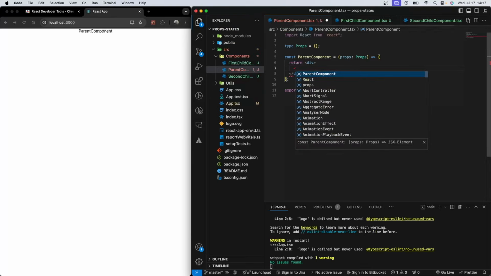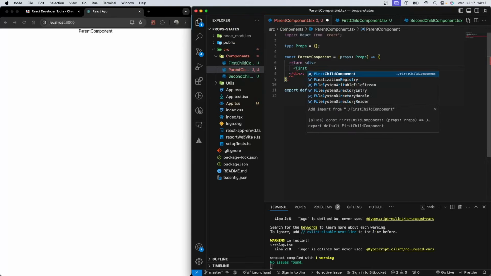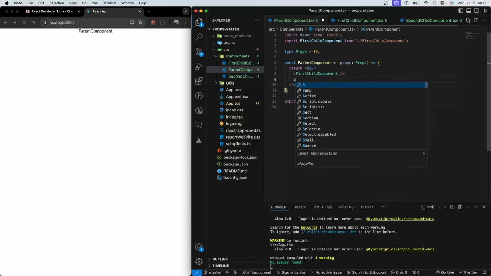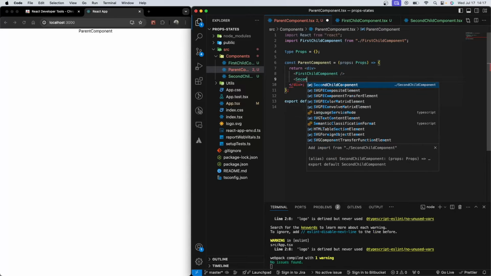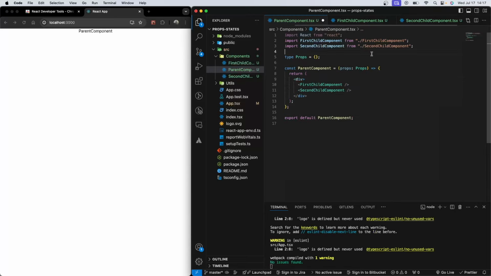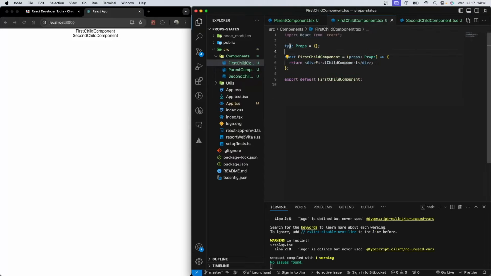So a parent component means that it's a wrapper of multiple or one single child component. To give you an example of that, first child component, second child component, let's say. So the parent is the wrapper of these two, and these are child components, and these child components are siblings to each other because they are on the same level of component rendering. And here, if you notice, we have type Props, something called props.